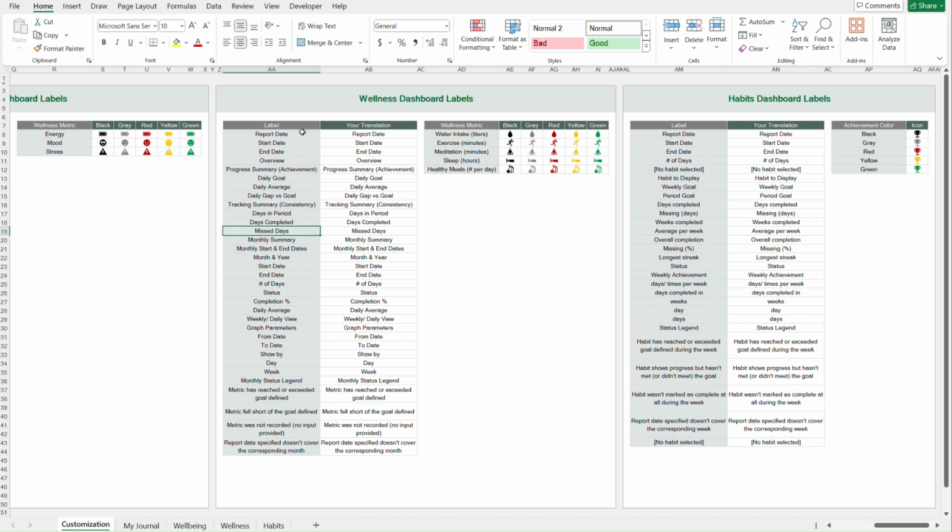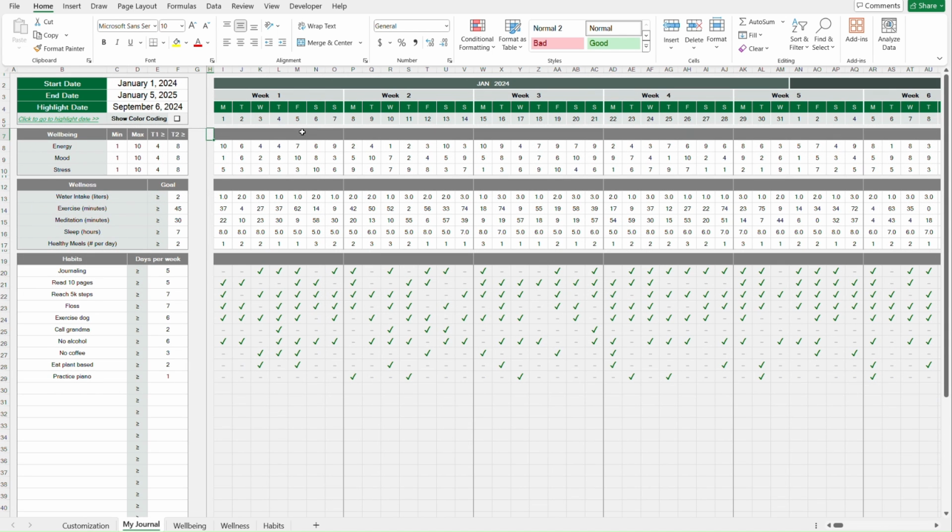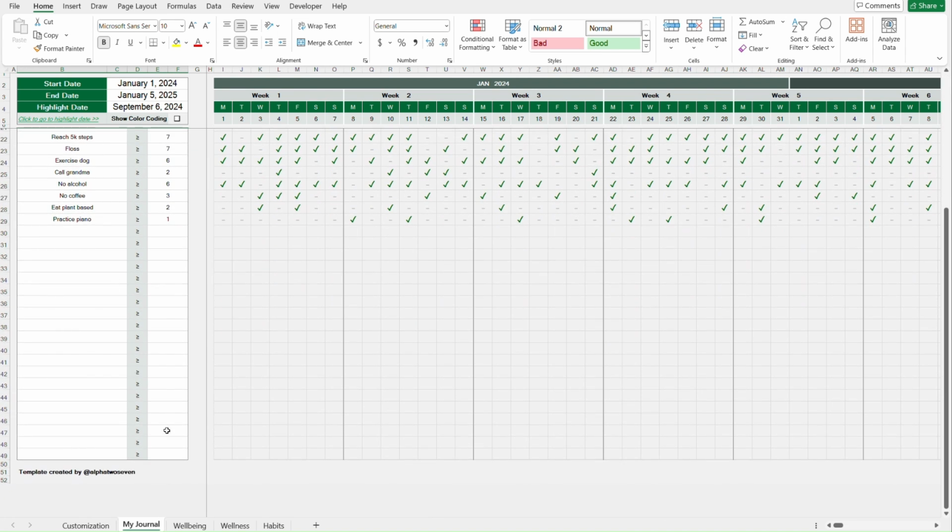Next up, let's talk about your digital journal. This worksheet is where you will define and track your well-being, wellness, and habits. The journal has 3 logical sections. First, the dates section, comprised of the start, end, and highlight dates, as well as the headers of your calendar. Then the metrics and parameters section, which appears on the rows on the left-hand side panel below your dates, that is columns B to F, and ranging all the way to row 49.